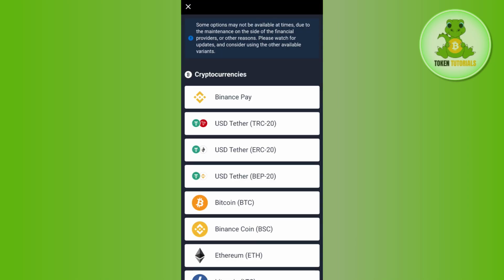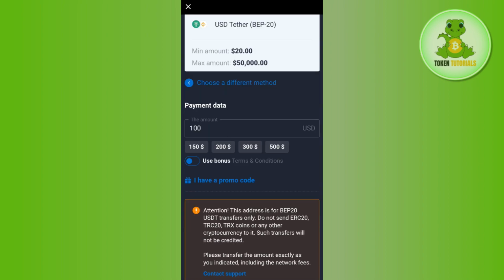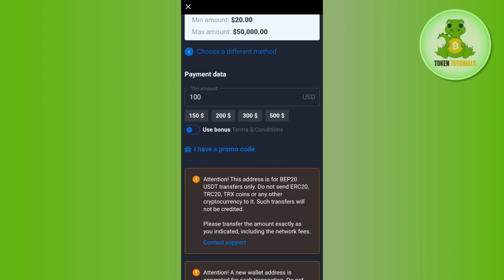Now over here you are going to see various pairs of USDT like on TRC20, on ERC20 and on BEP20. So you just have to select any of the pairs. For this video, I'm going to select USDT on BEP20. Afterwards, you need to enter the amount of USDT that you want to transfer in your Quotex account.